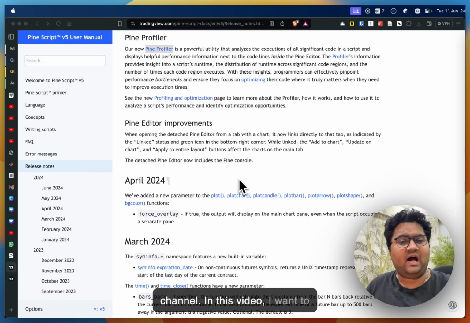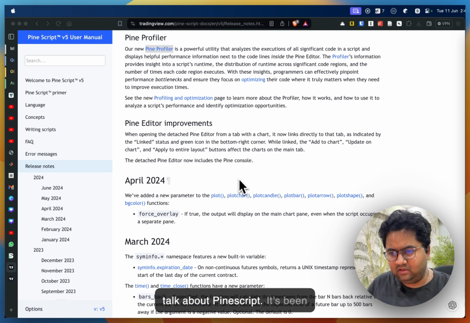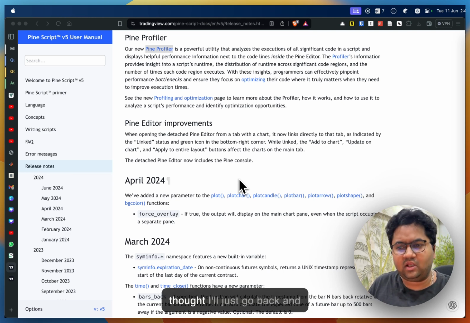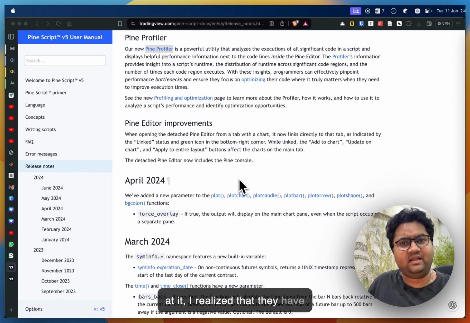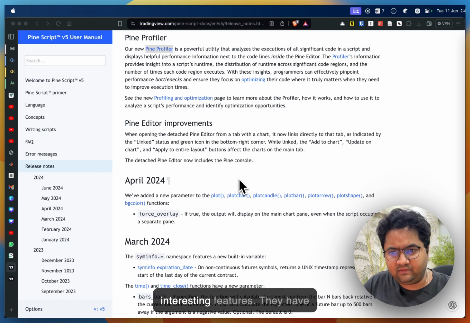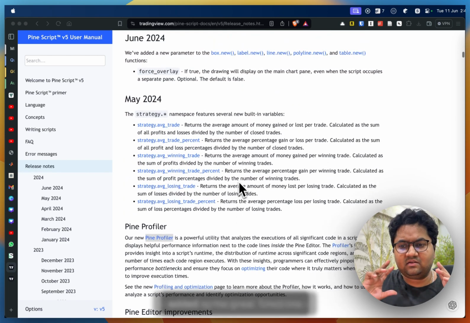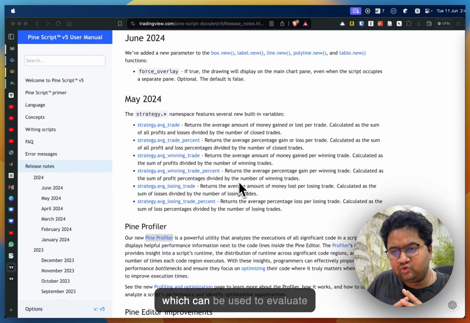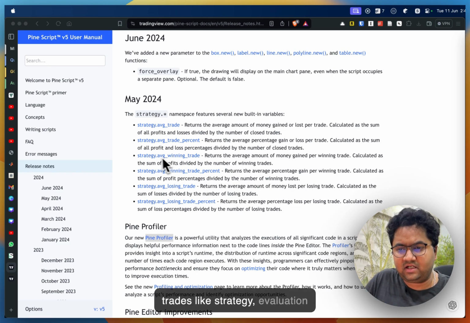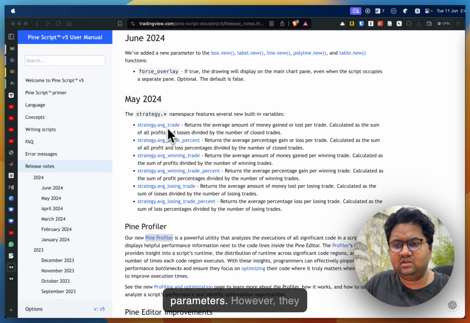In this video, I want to talk about PineScript. It's been a while since I was coding something in PineScript, and I thought I'll just go back and take a look. And upon looking at it, I realized that they have introduced some very interesting features. They have added some great functions which can be used to evaluate trades, like strategy evaluation parameters.